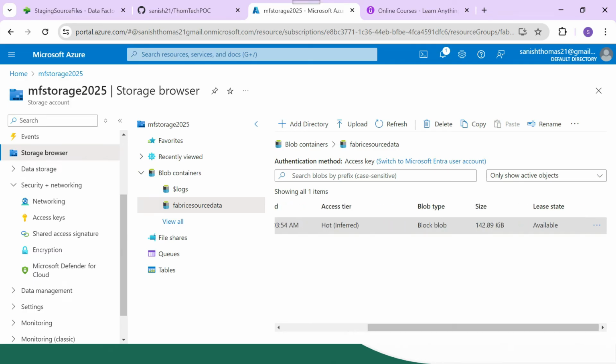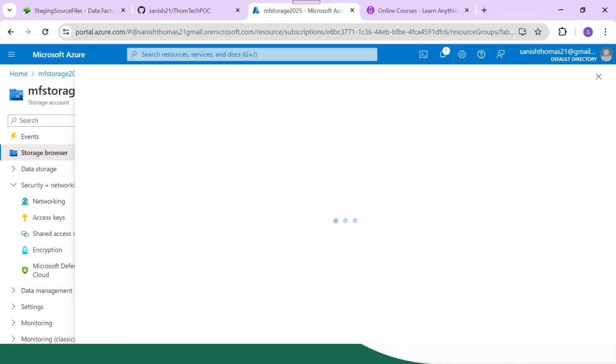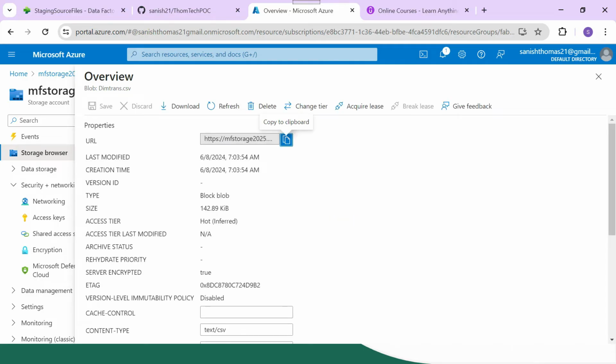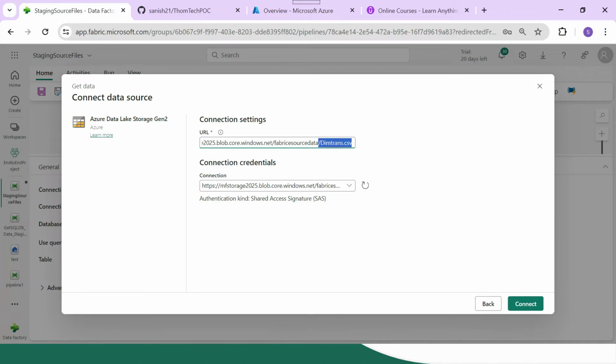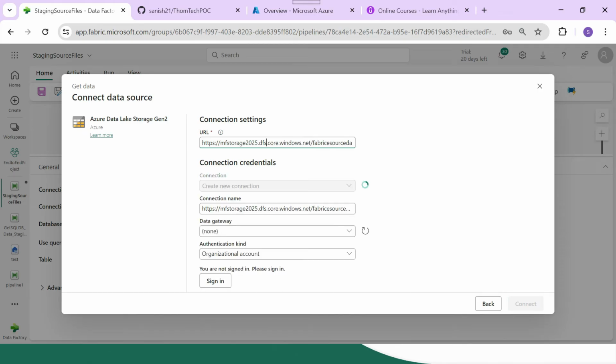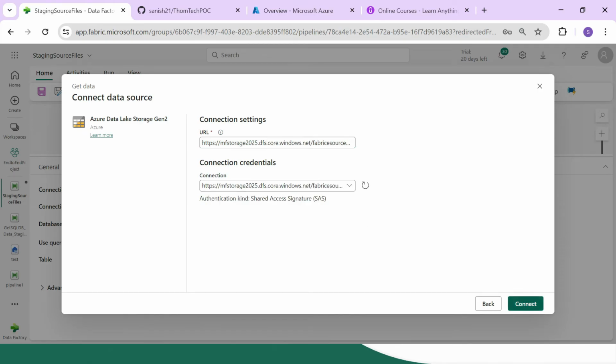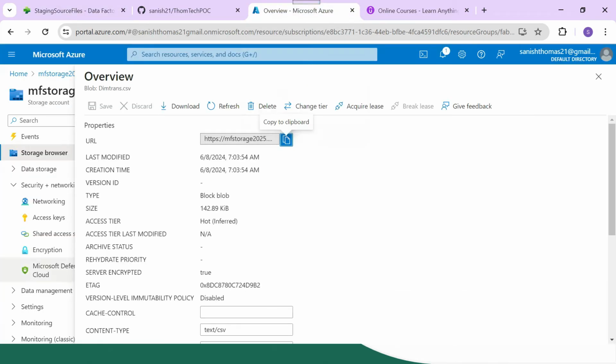Go here, scroll to the right, click on this, go to the properties. All right, it will take some time. Simply copy this, go back to your Fabric, paste this value, remove this file name. Then it is going to take the SAS connection name. And this one you need to change to DFS. It's a Data Lake Gen 2. Let's try to connect it. If it isn't working, we will generate the SAS token.